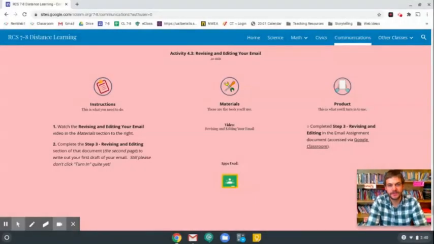Hey everybody, welcome to Activity 4.3. We're going to continue on this email writing assignment process, today revising and editing. What those two words mean is you're going back to a draft of a piece of writing that you've already written, and you're taking another look at it. In fact, the stem in revise, re means again, and vise means look. Revising literally means to look again, to make it better.